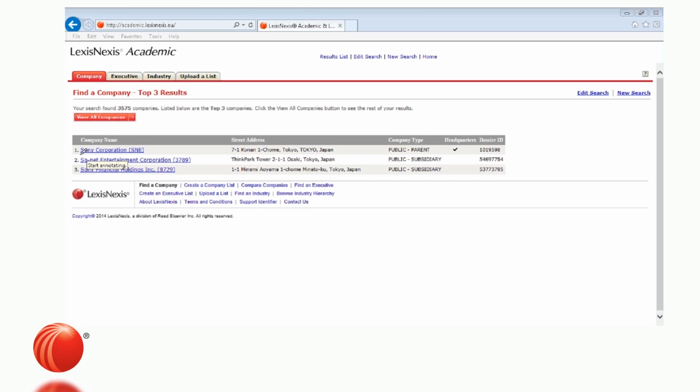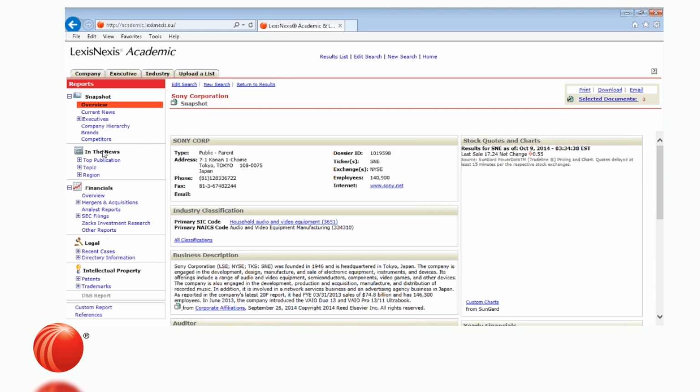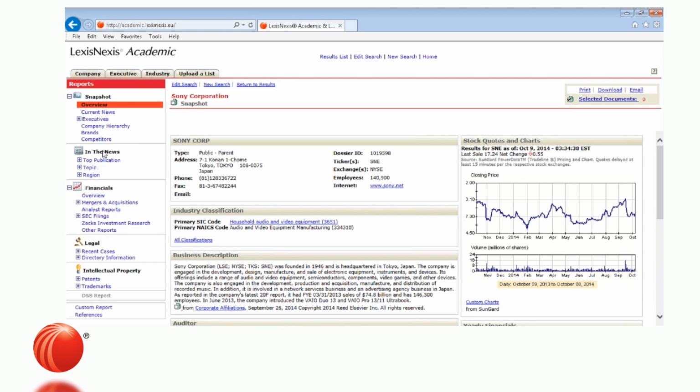I'm going to click on this hypertext link for Sony Corporation. And what's great about Company Dossier is that in one click, the system will automatically conduct over 50 different searches for you. It's going to go out and gather all the information it can find on that company, everything from news information to the company hierarchy to financial information to legal information.